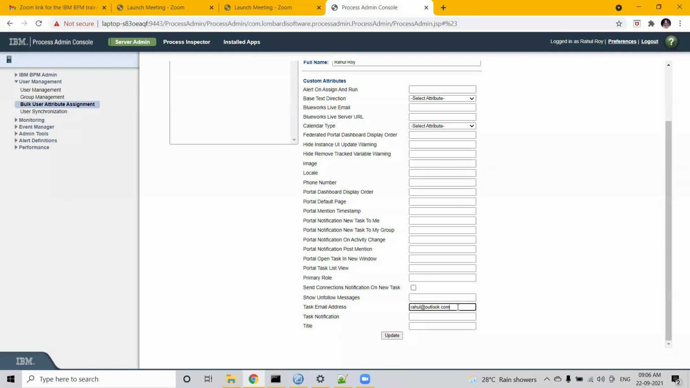I have to add a task email address, and there is also something called task notification. You have to make it true. So this task notification can either be true or false. If I make this true, then the task notification will be sent to this email address. Okay. And how can I update this value?